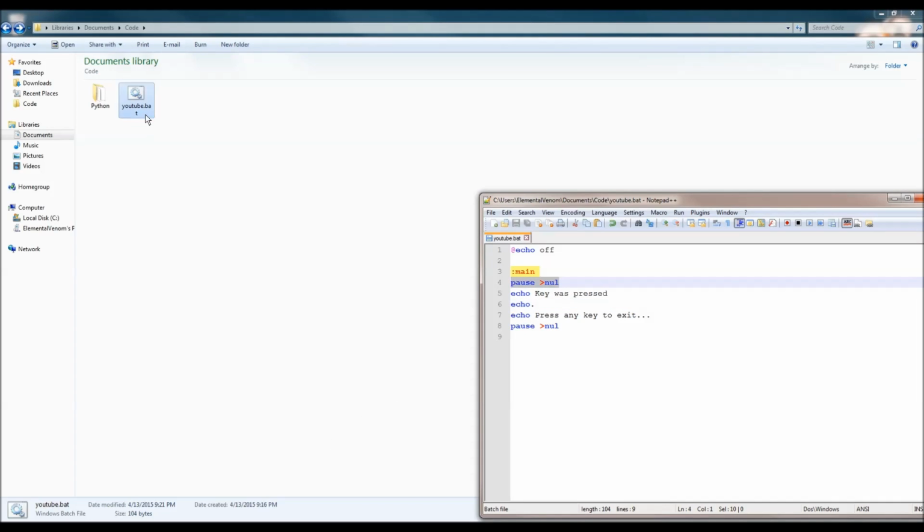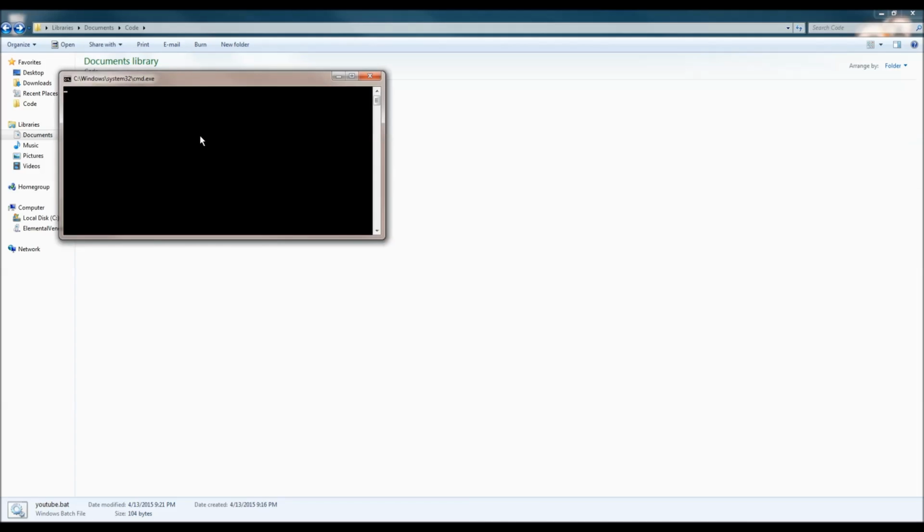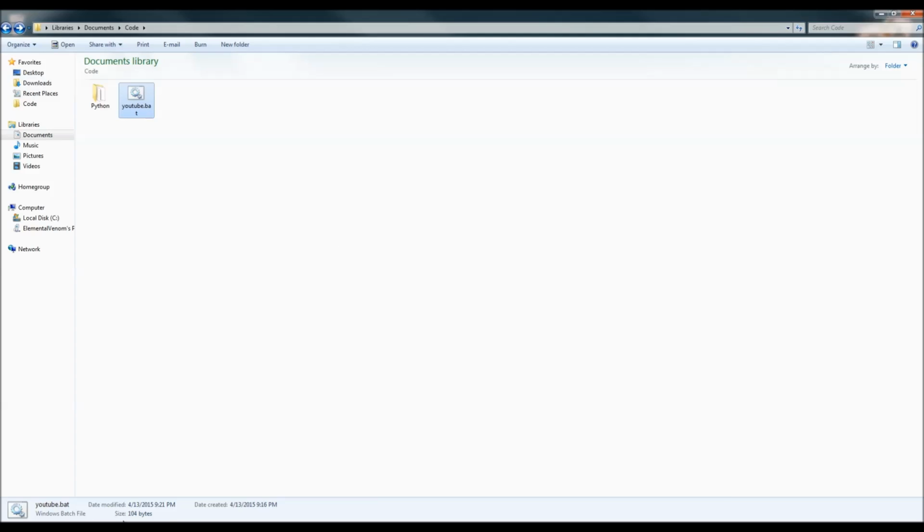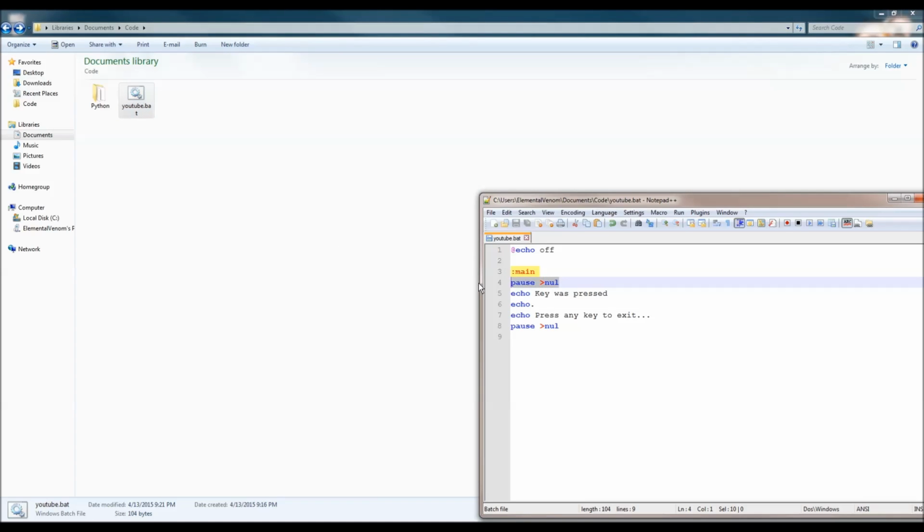So what if you want like a timer? What if you want it to, instead of pushing a key, say key was pressed after, let's say 3 seconds? Well, you can do that. Just get rid of this pause and do ping localhost and -n, and then the number of seconds you want it to take. So I want mine to pause for 3 seconds, so I'm going to put 3 in here, and that's how many seconds.